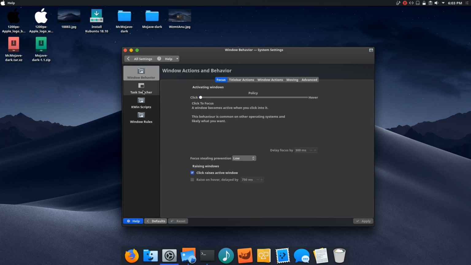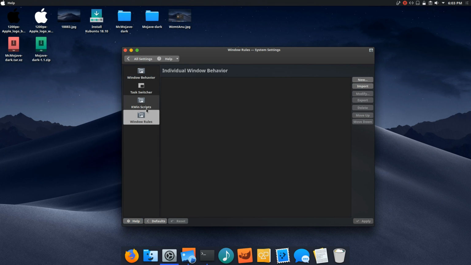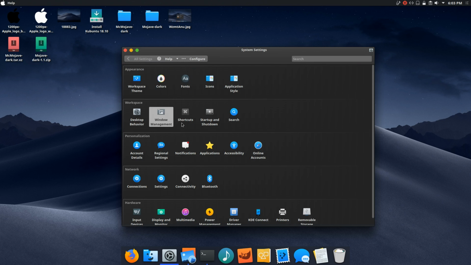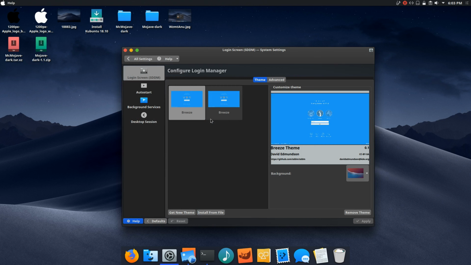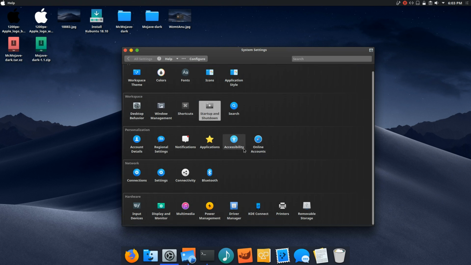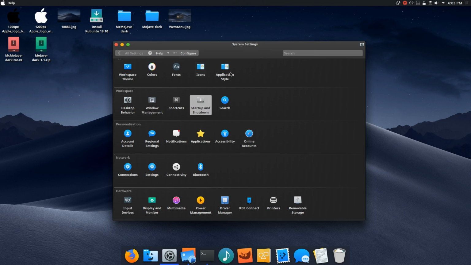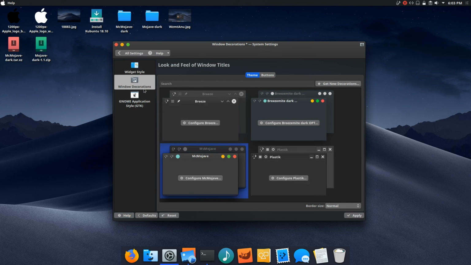For window manager, these are all optional in my opinion, like extra settings. For startup and shutdown, again, if you go to background here, you can adjust it so that it fits whatever wallpaper you have. And then that's basically it. Those are basically the main components that you would want to adjust.